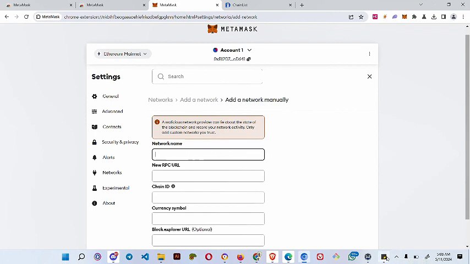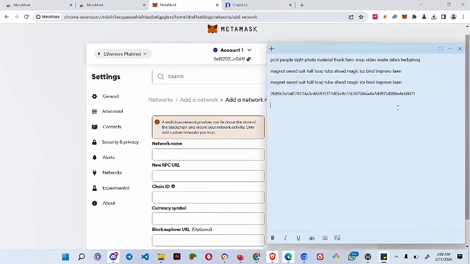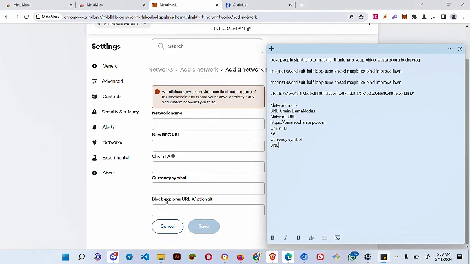Those things that I copied the last time, I said let me paste them here. Now, can you see it? Network name: the network name is BNB Chain Llama node. I'll paste it here. The new RPC URL, Binance llamarpc.com. Then chain ID 56. Currency symbol BNB. Then block explorer.